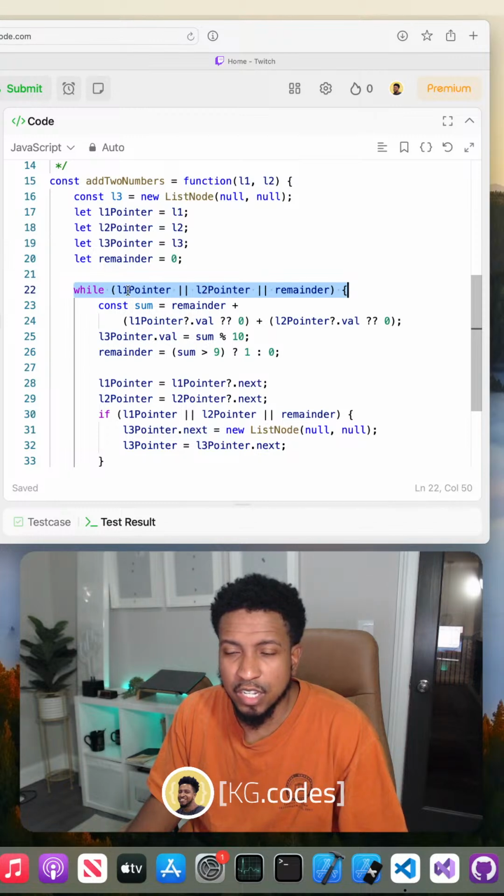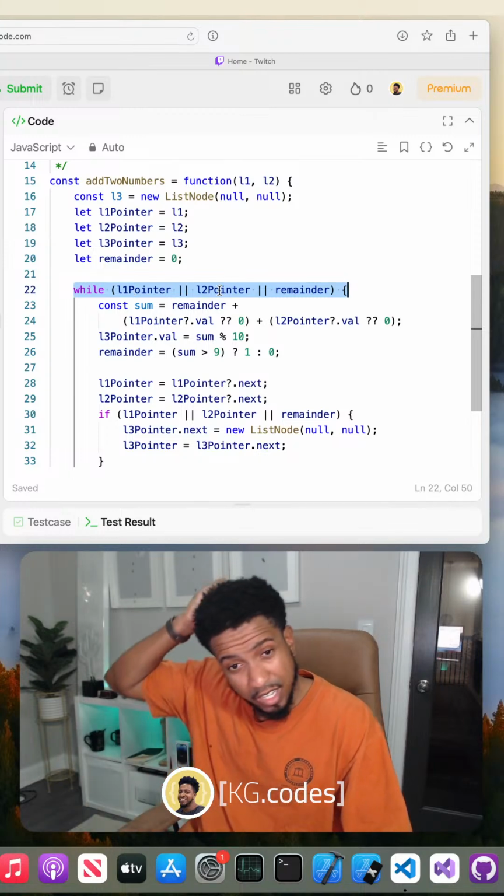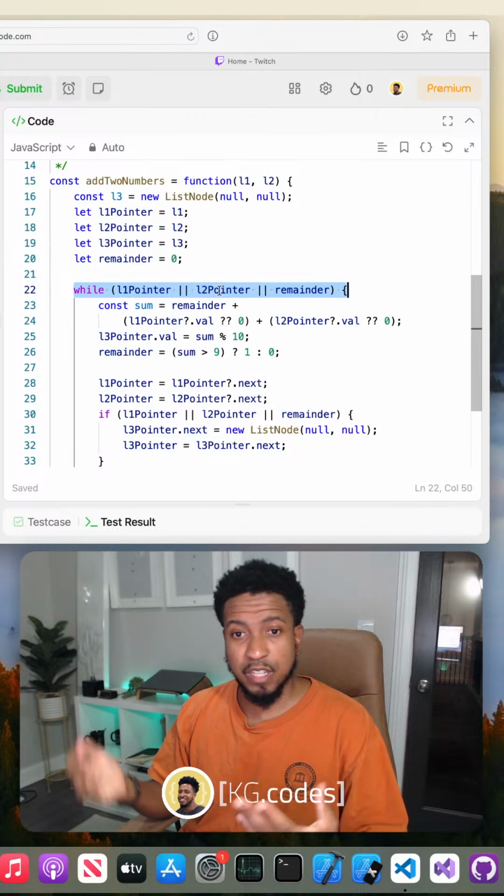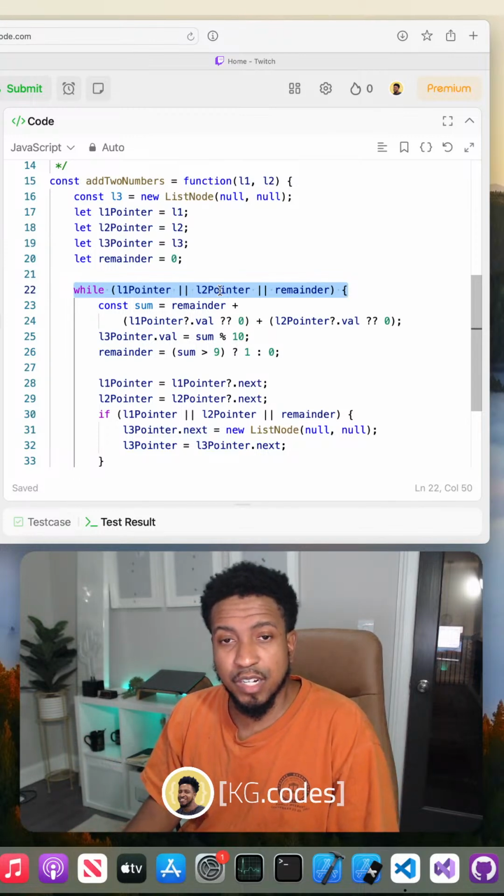So if n is the length of the first linked list and m is the length of the second linked list, it would be whatever is greater, the max of n and m, which maybe you just end up calling n, and you just say big O of n time complexity.